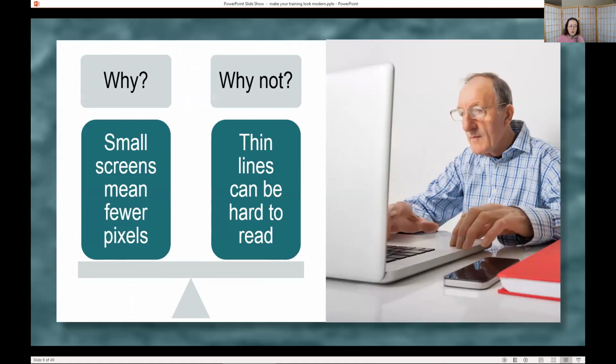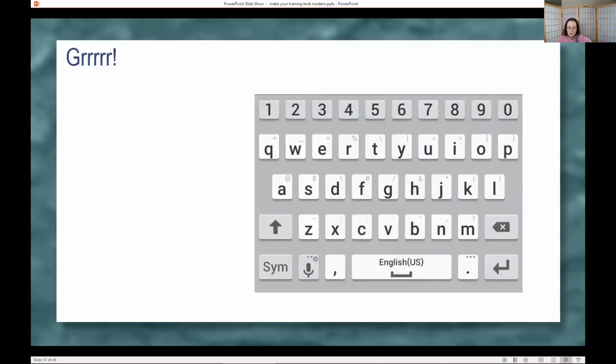So the reason why it might not be a good idea is that thin lines can be hard to read, especially with people with glasses like me and the guy in the picture, people of a certain age. So they can sometimes be hard to read. So this is the keyboard on my cell phone. It's a Samsung 5. And they made a change in the operating system a couple of years ago, and they made everything thinner to make it more modern looking.